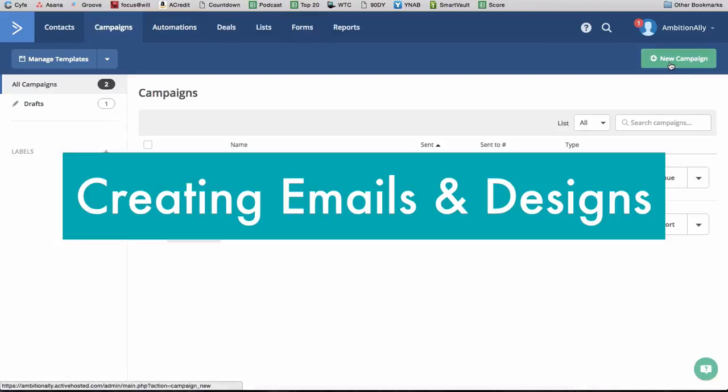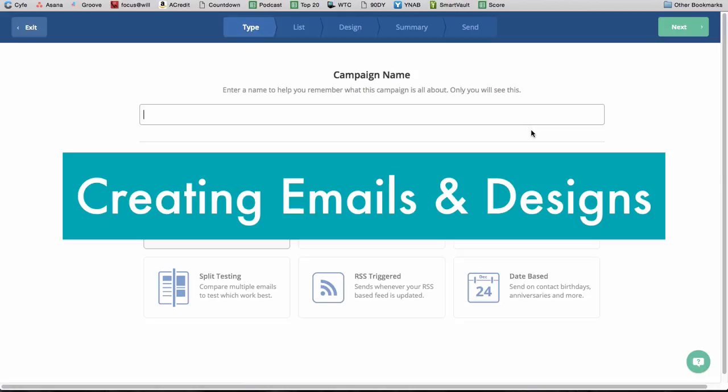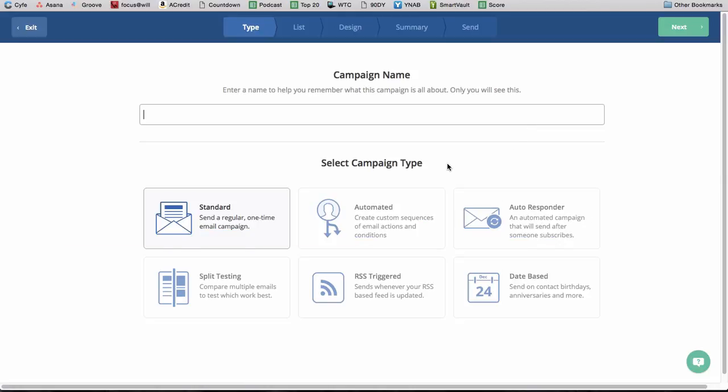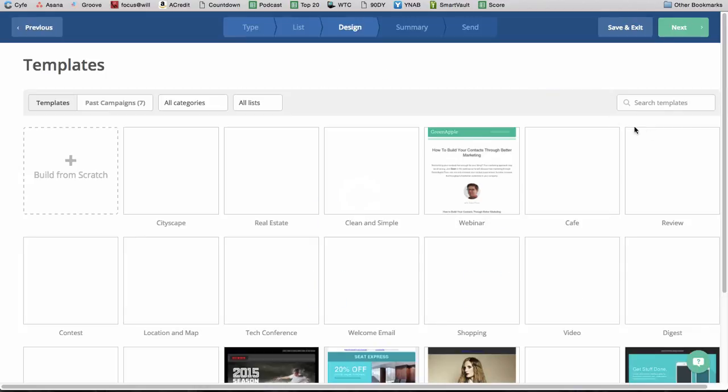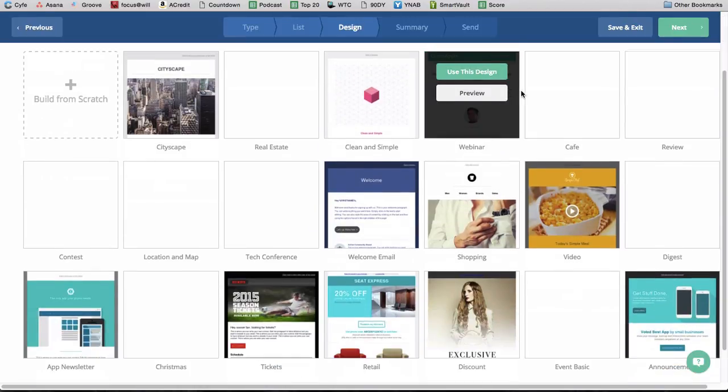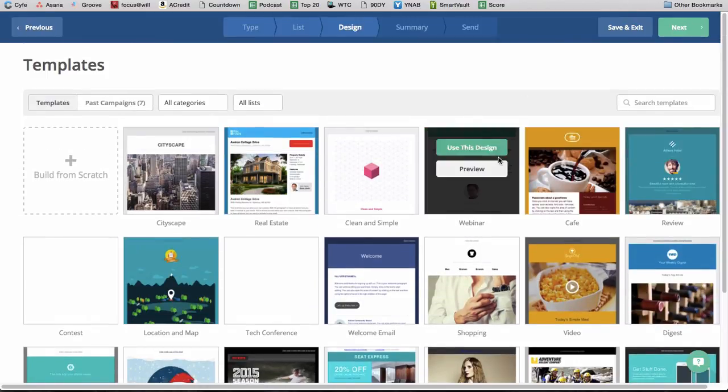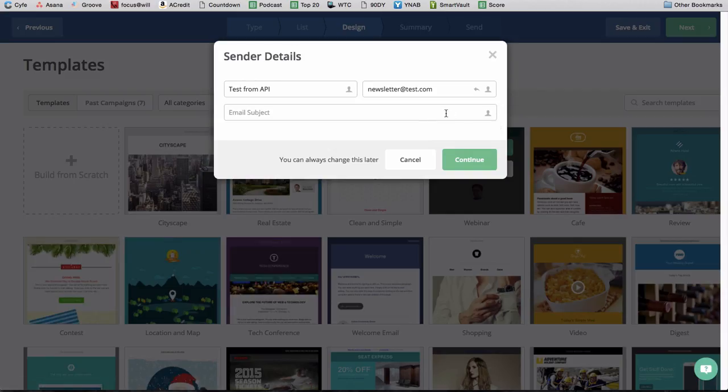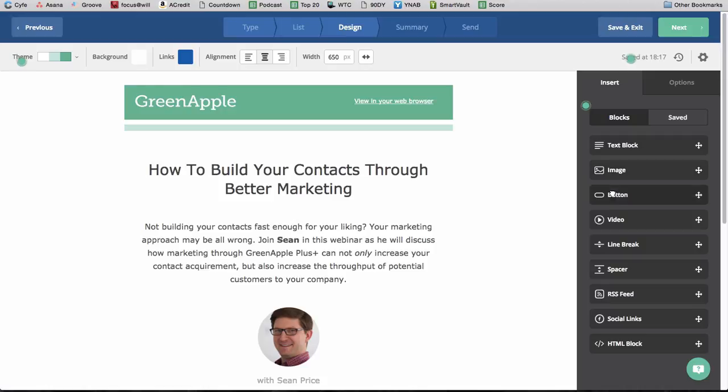Now, when it comes to actually sending emails in both of these tools, you'll see here that inside of ActiveCampaign, there are a couple of things that you cannot do inside of Infusionsoft, and one of those is split testing an email. You'll also see that there are a lot more built-in templates that you can choose from. So I'm going to go ahead and use this design. And you can see that there's a lot more ways that you can really customize some of these emails to be really professional and slick looking.